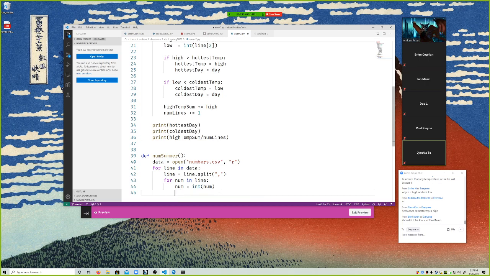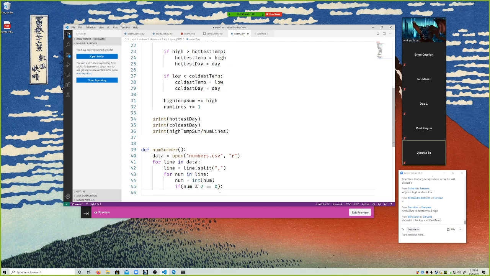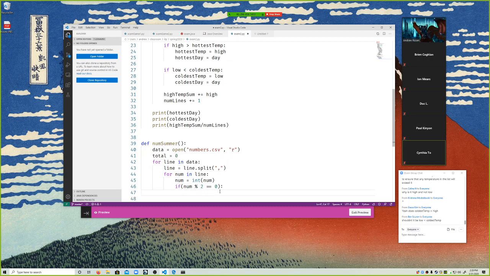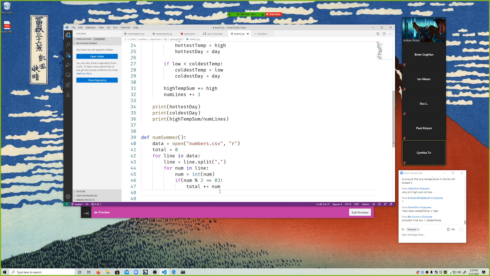And now, if number mod 2 equals 0, if it's an even number, then we want to do a running sum, so total is equal to 0, total plus equals num. So that one's fairly straightforward. Just open the file.